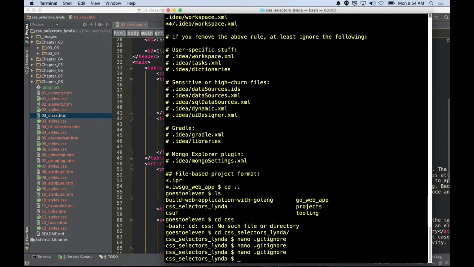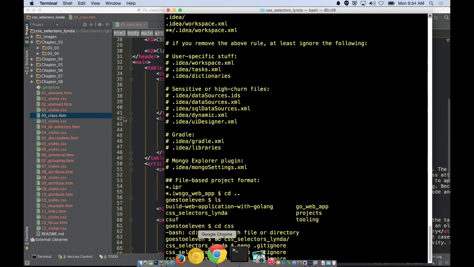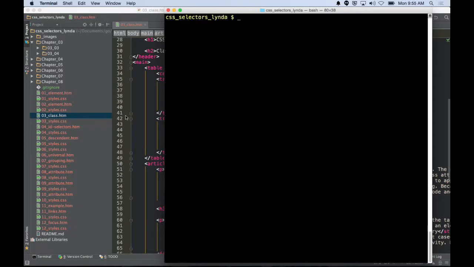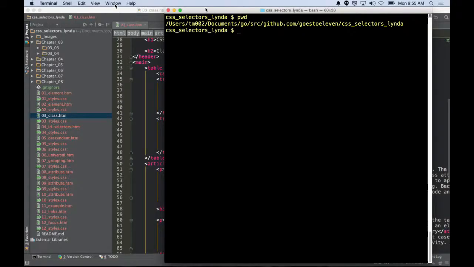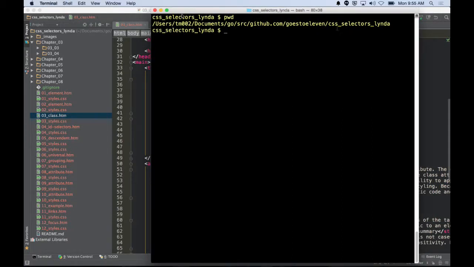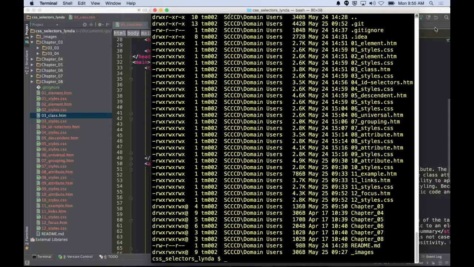And so I'm in my command line here, the terminal, and let me just clear that. And pwd to print my working directory. Let me zoom in a little bit for y'all. And I'm currently in CSS selectors Lynda, right? So that's the folder I created. And I'm going to do an ls -la, and that will show me everything that's in there. And so I have this git ignore file. I'm just looking for my WebStorm file.